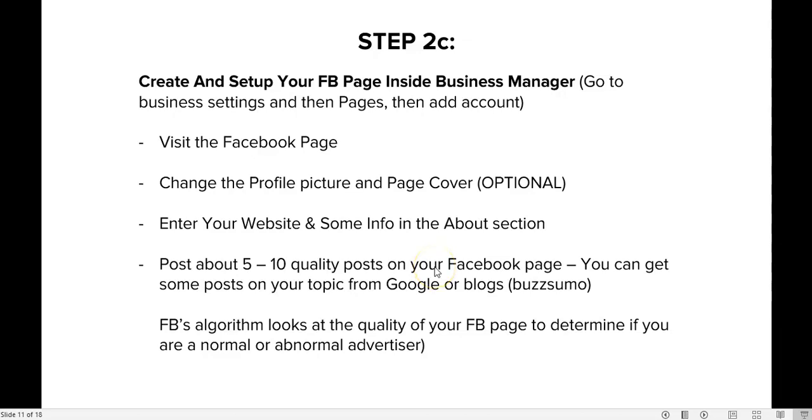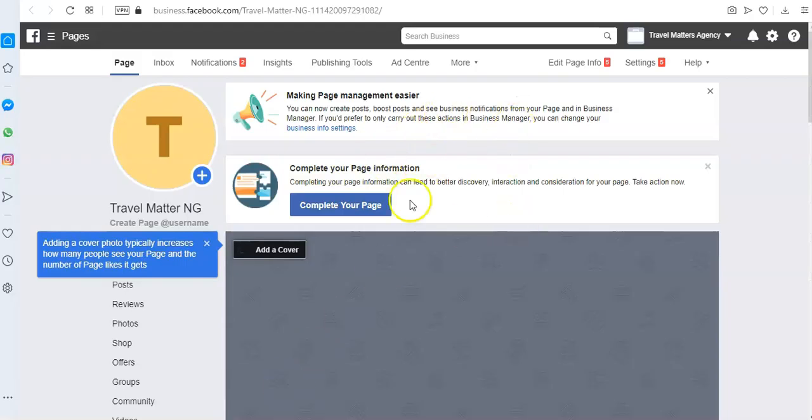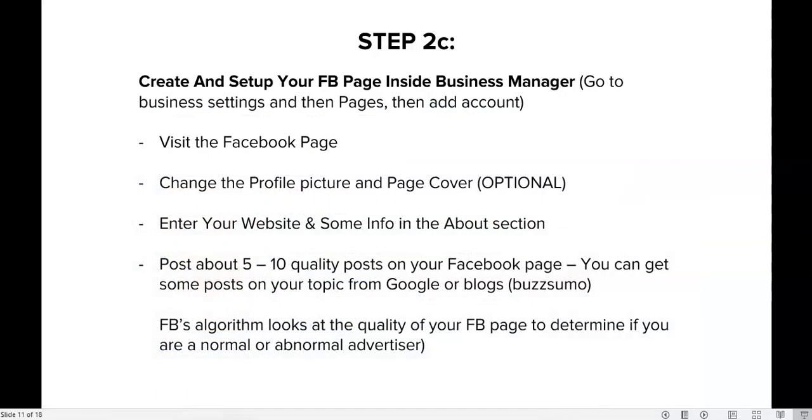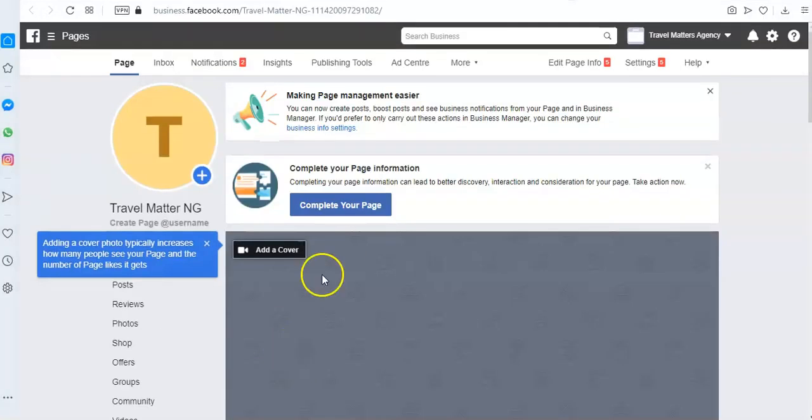If you create a Facebook page and you don't set it up and you begin to use it to run adverts immediately, the Facebook algorithm is going to mark you as an unserious advertiser, and this might lead to your ad accounts being terminated. So for you to avoid that, what you have to do after creating your Facebook page is that, number one, visit the Facebook page. This is where we are right now. Then number two, change the profile picture and page cover. So I'll just come over here now, complete your page.